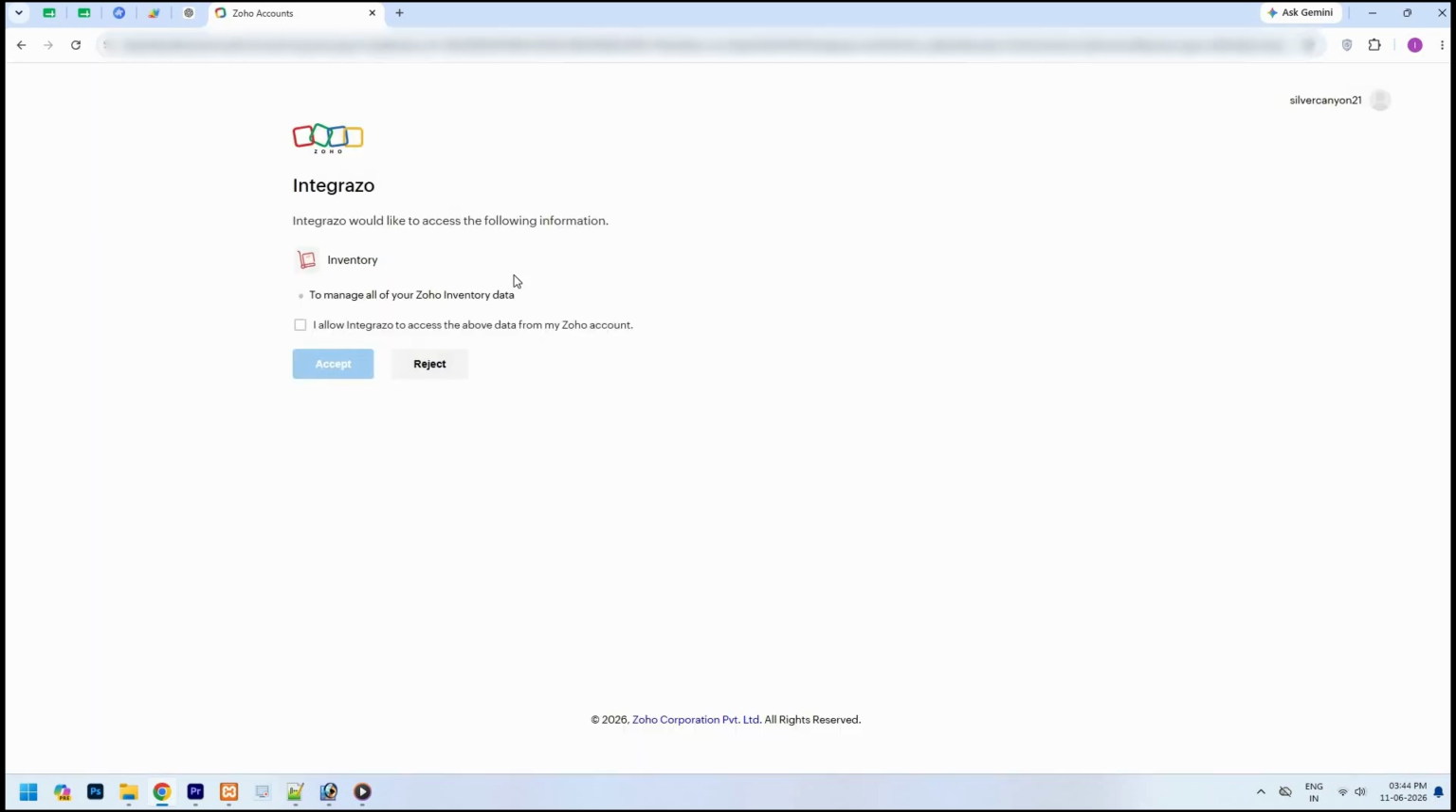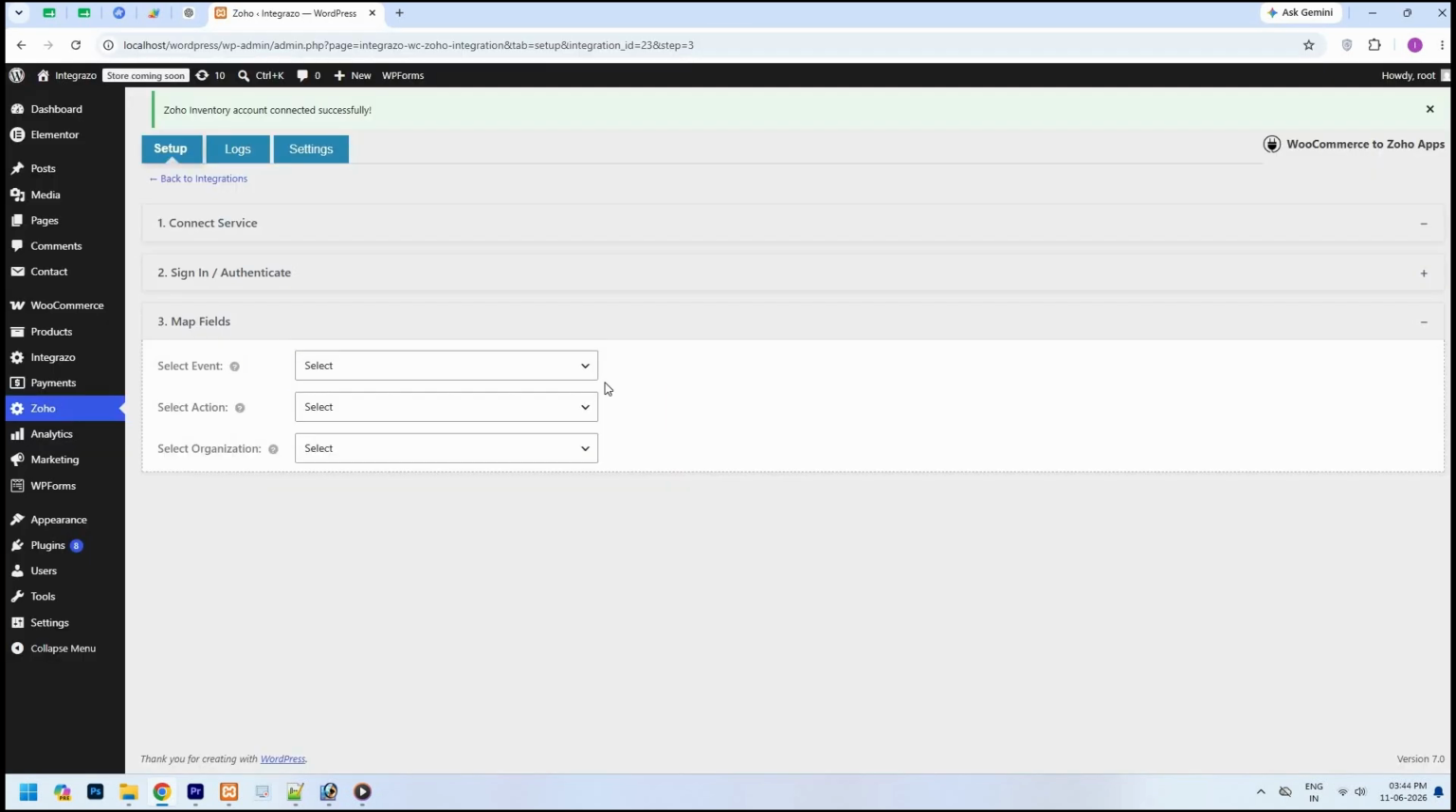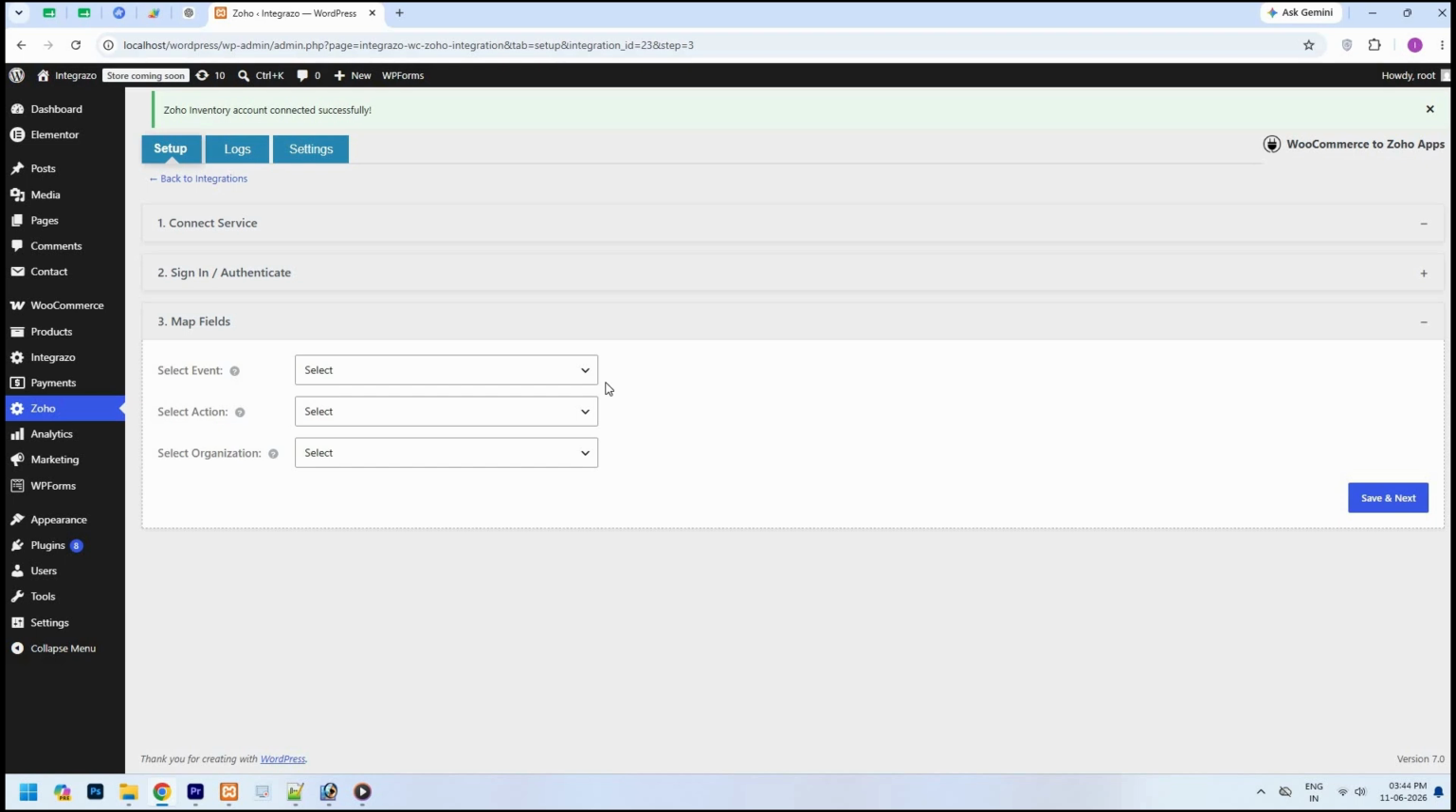Now it will redirect you to your Zoho account. Here, review the permissions and click Accept. After that, it will redirect you back to the WordPress plugin page. Now we're in the Map Field section.